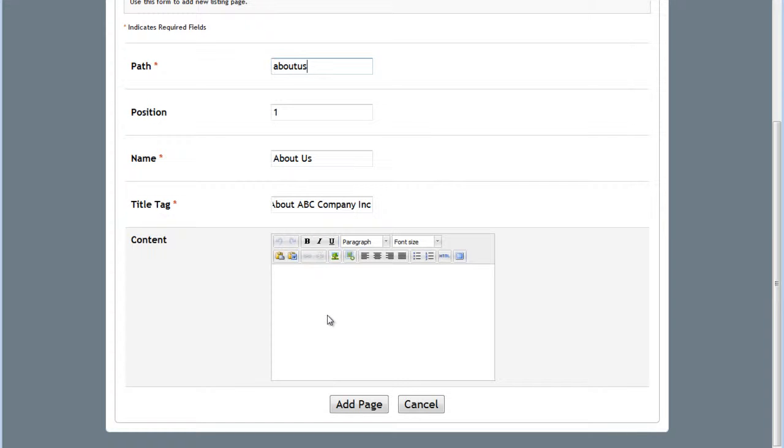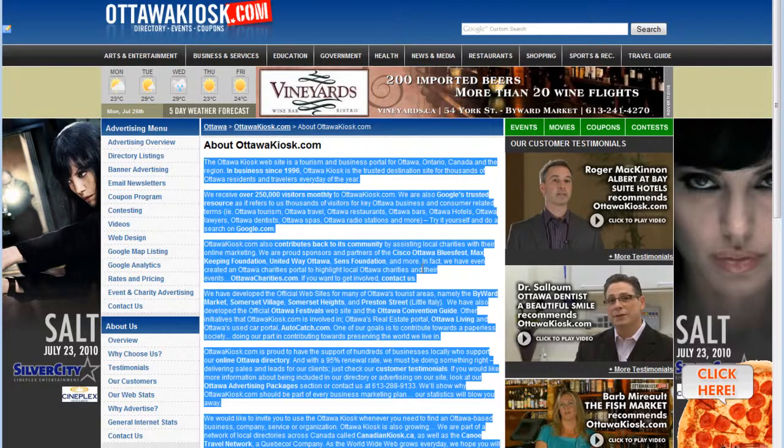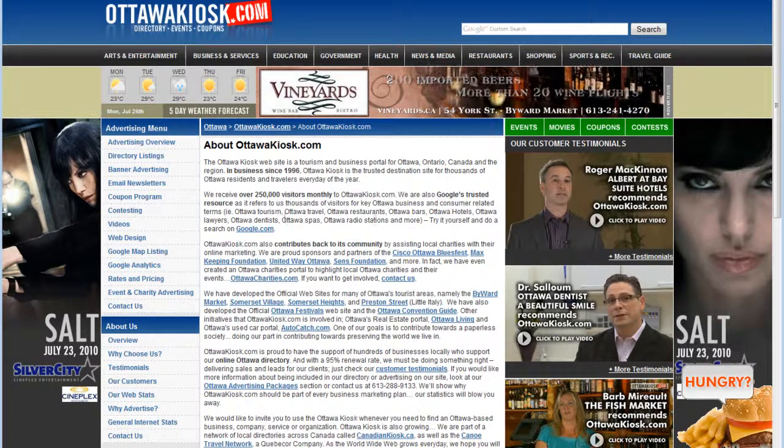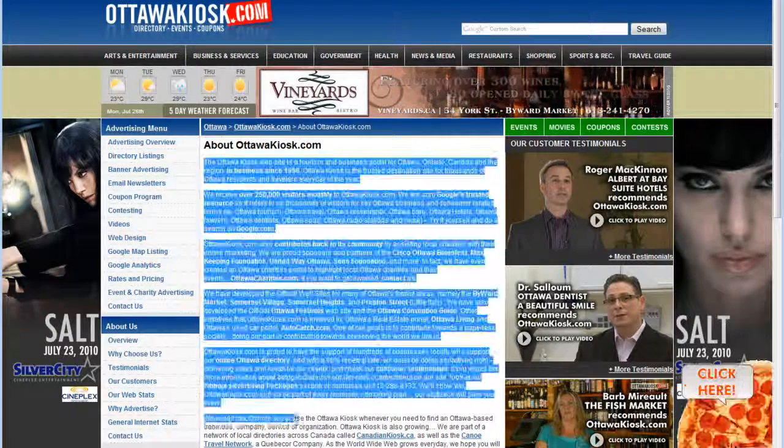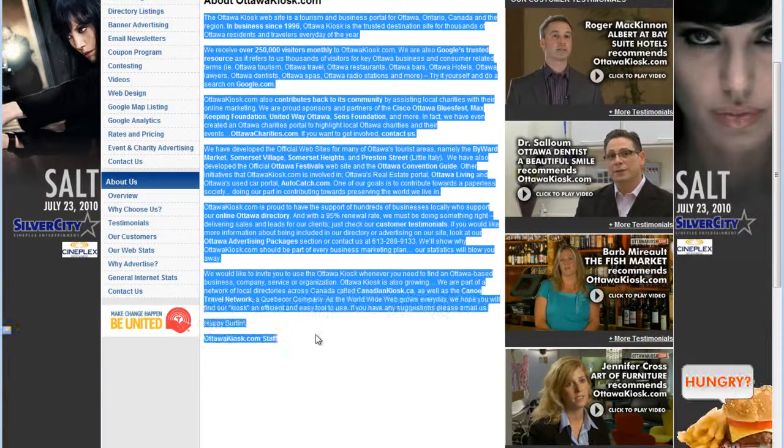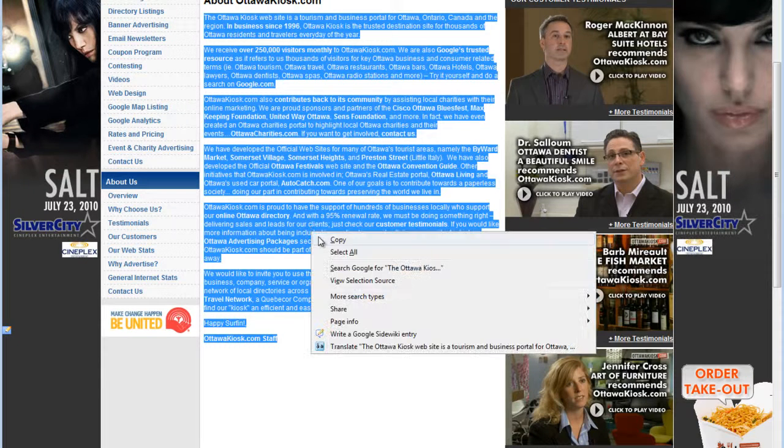Now, the content here, what am I actually going to do? I'm going to go to the Ottawa Kiosk About Us page. So this may be your website like any other website. And you're going to copy the content from it as an example, or you can copy it directly from Word. So I'm going to go ahead and copy this.